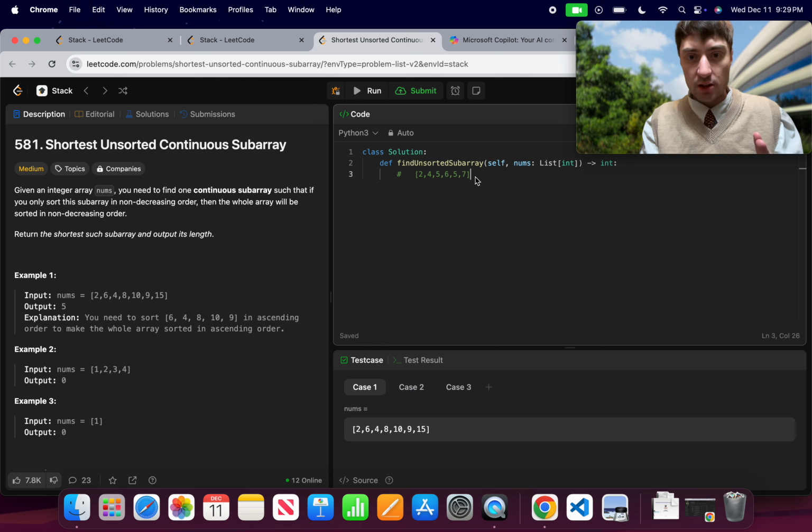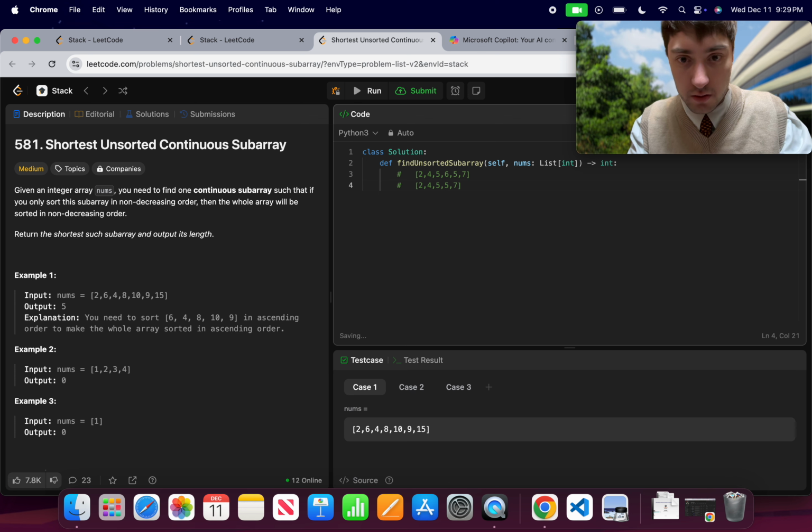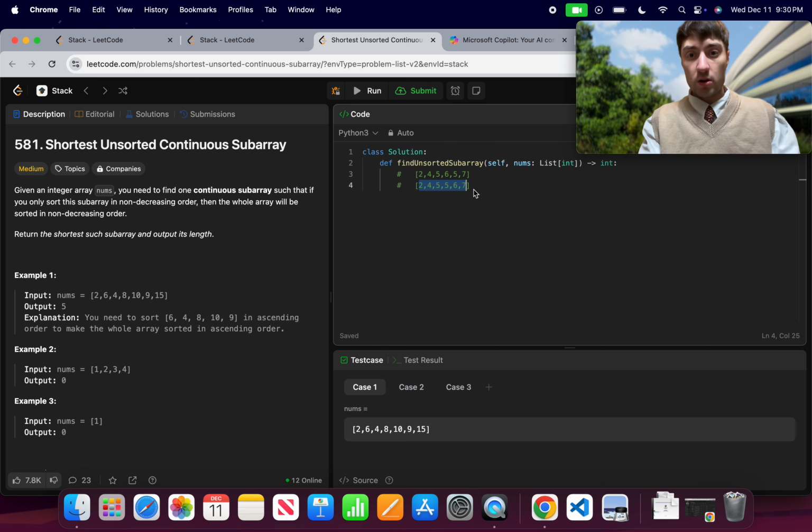So that would actually change it to be like this, where we have 5, and then 6, like that. And now it is in increasing order. So by sorting this subarray, I now have a sorted full array. I think that's what it's asking. Now let's go look at the examples and see if I was on the right track.